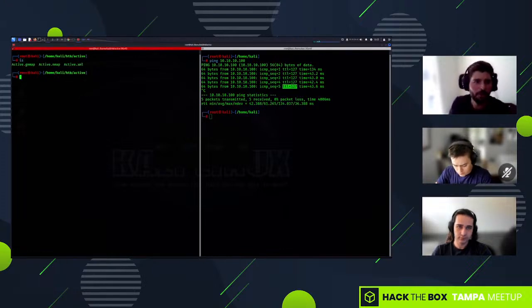So anyway, we already did the nmap scan here. I did a -p- which means I'm going to scan all ports. Typically that takes a while, but I went ahead and did it because it's going to save us some time. So we're going to cat it out and look at the nmap results.